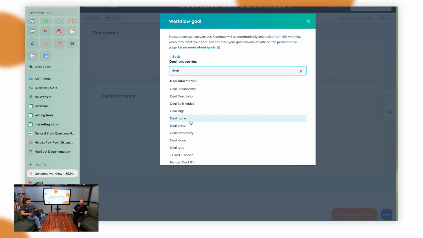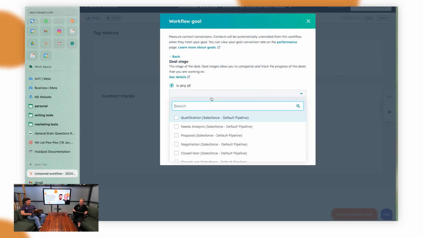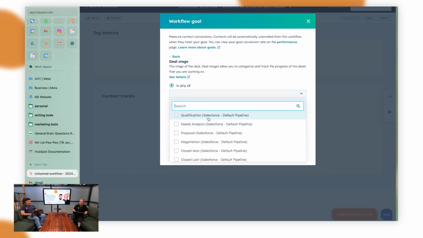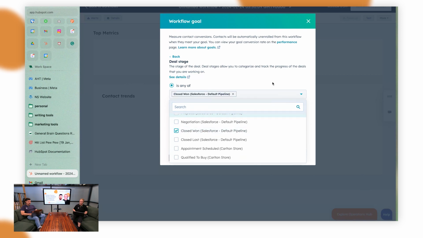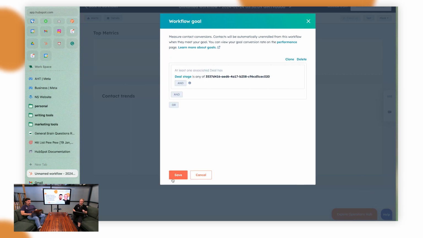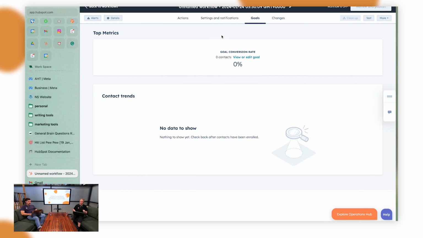So I'll search for deal stage. Is any of, let's say they've gone into closed one, that's the goal. We'll click apply and save. And now, on top of not just having a goal, you also have a conversion rate. So now you can see how many contacts who enrolled in this workflow actually converted into that goal that you had set, which I think is pretty handy for reporting.